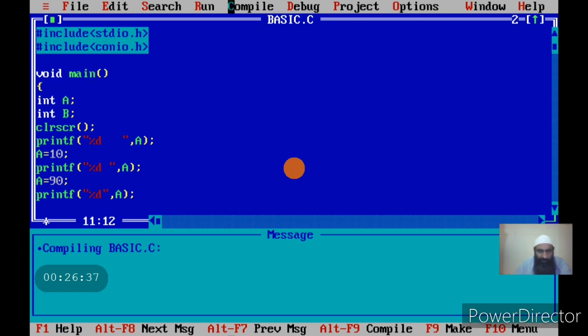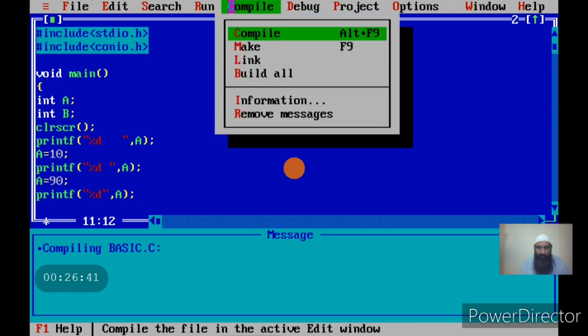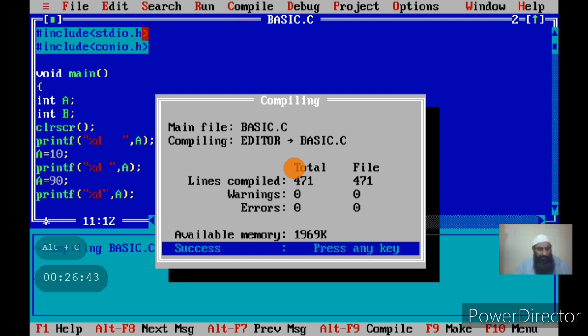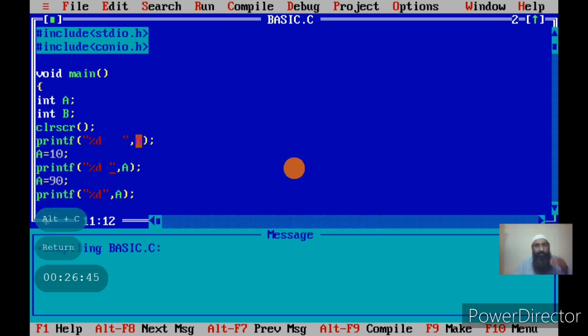Now we compile the program again. You remember, I should have the 3 values of A. In the first printf I should get a junk value, in the next printf I should get the value 10 because I am assigning the value 10, then in the next printf I should get the value of A as 90. Let us run the program. We can run the program as many times as we want.